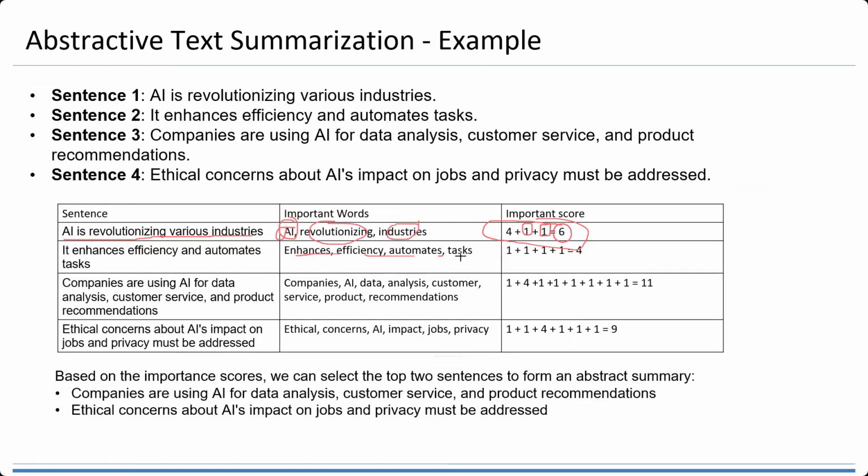The others are 1, 1, 1, 1. So we have 4 for companies, AI, data analysis, and so on, and the total is 11 based on the frequency. This one has a total score of 9. So we can select the highest score, which is 11. Maybe we want to select the top 2, this one and this one.